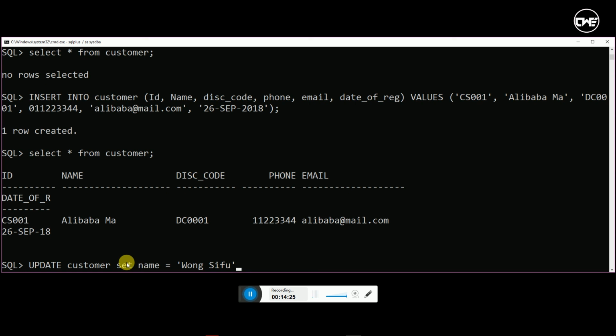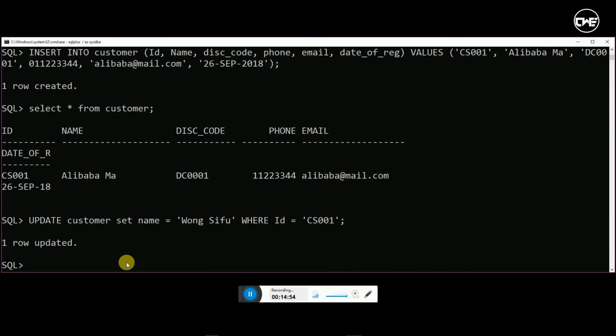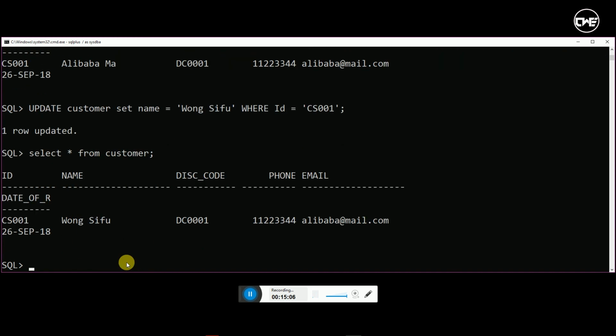So update customer set name equals to Wang Zivo, where the customer ID is equals to CS001. So I think this should update this data immediately. Let's try to run and see if it's successful. One row updated. So let's try to select that table and see if our data really updated. So select asterisk from customer. So you can see Alibaba's name now changed to Wang Zivo. So that's his new name, and every other data remained the same. The discount code, the phone number, email, every other thing remain the same.